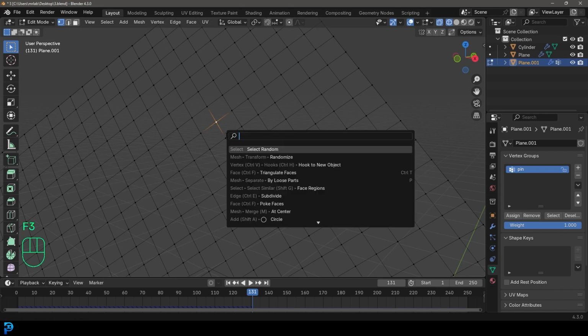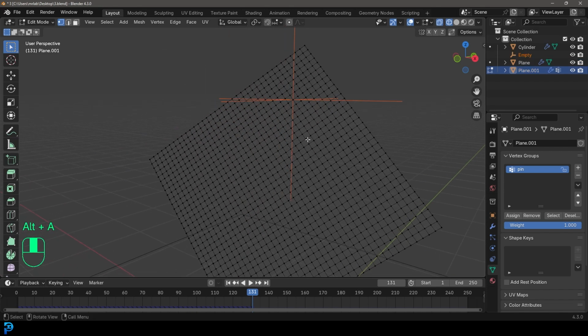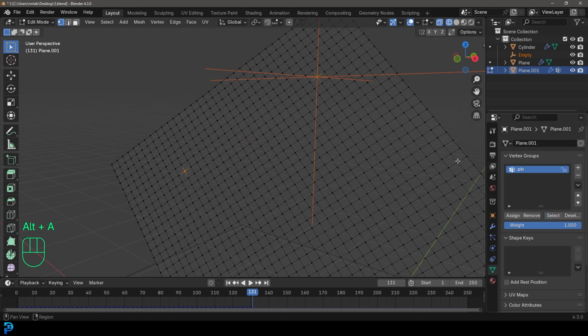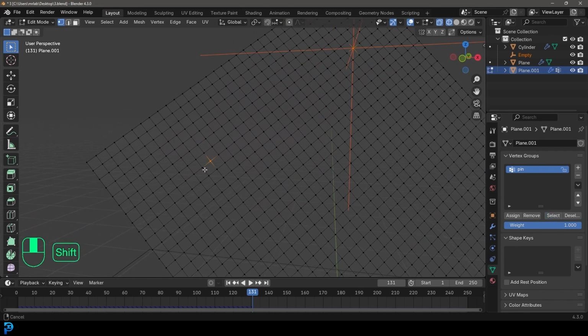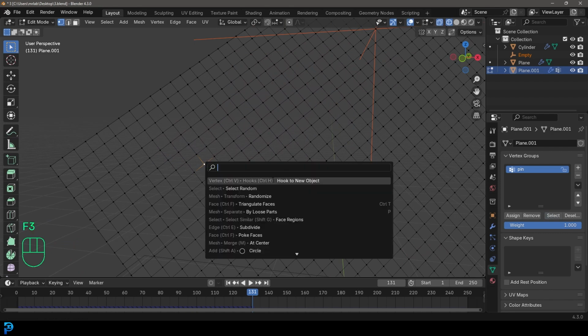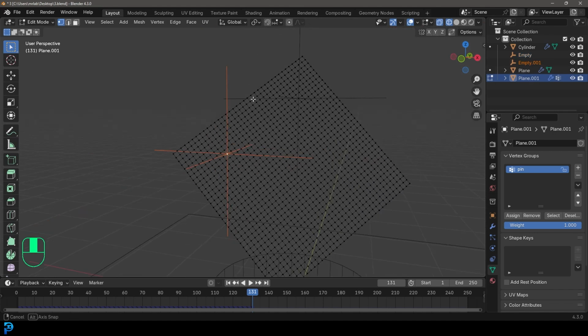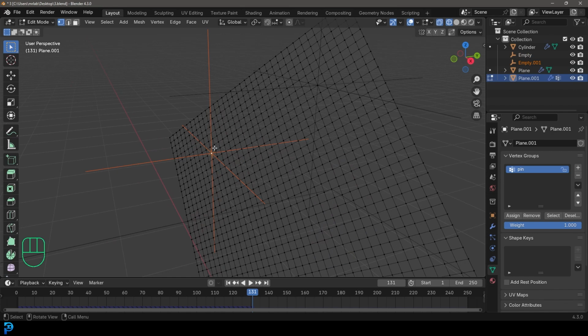And I'm going to press F3 and it's going to come up with this option and you're going to type in hook. So click on hook and hook to new object. And then I'm going to deselect. And then I'm going to go and click select again. And I can see here was my second selection. I'm going to click on that one just by itself. Press F3 and type in hook to new object, or you can just click on the previous selection here. So now both of these are hooked to an empty dummy object.